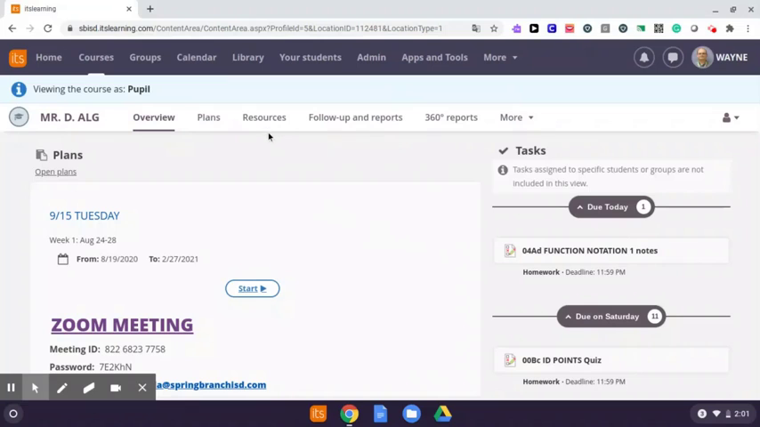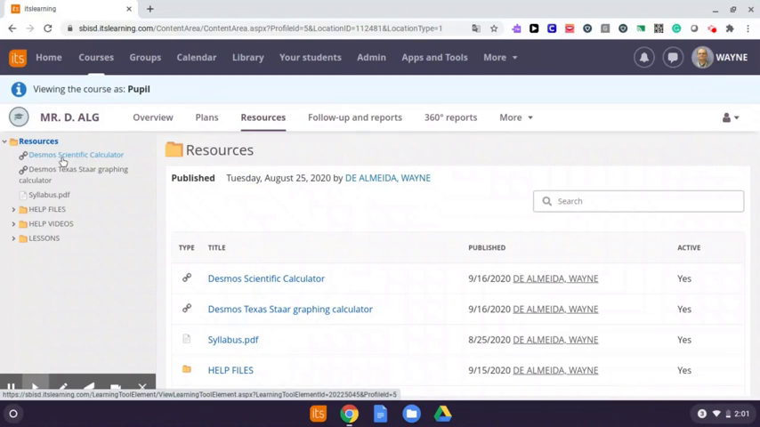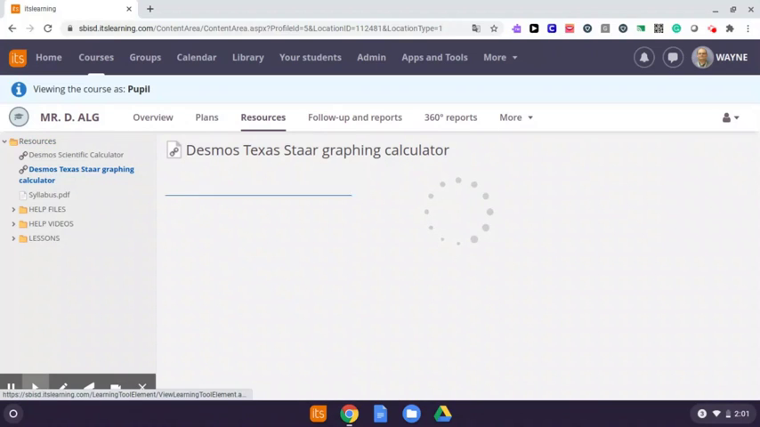First of all, today I would like to show you how to open the Desmos calculator. So go ahead and click on Resources. Here, right there, is going to be the Desmos Scientific Calculator and the Desmos Texas Star Graphing Calculator. So for today, let's go ahead and click on the Desmos Texas Star Graphing Calculator. This link will open. Then you click on it.